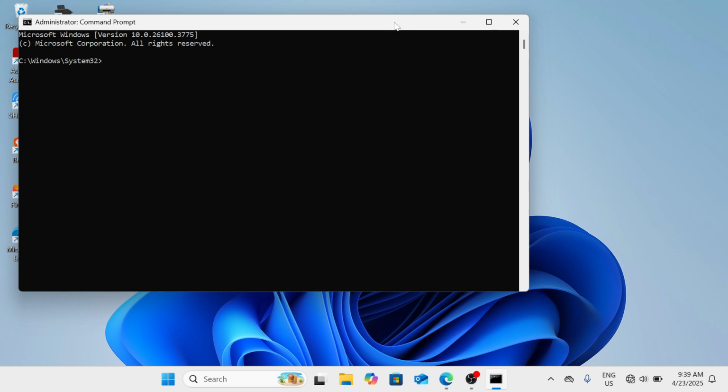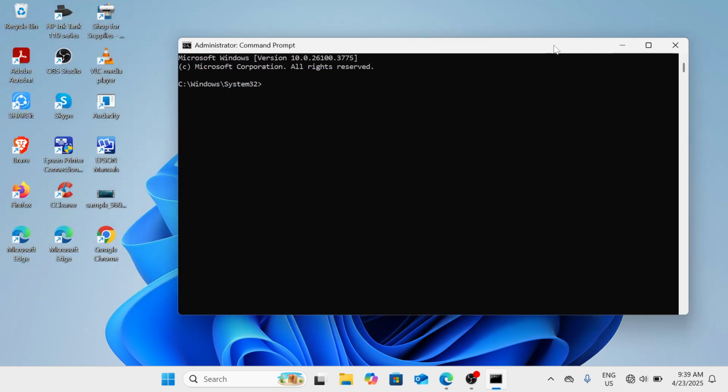Once you do that, you will get the User Account Control window coming up. Please click on yes to proceed, and then we have the black window. All you need to do is type the same command that I'll be typing here. Please type net space user space administrator space /active:yes. Again, it's net user administrator /active:yes. Once you press enter, the command completed successfully.